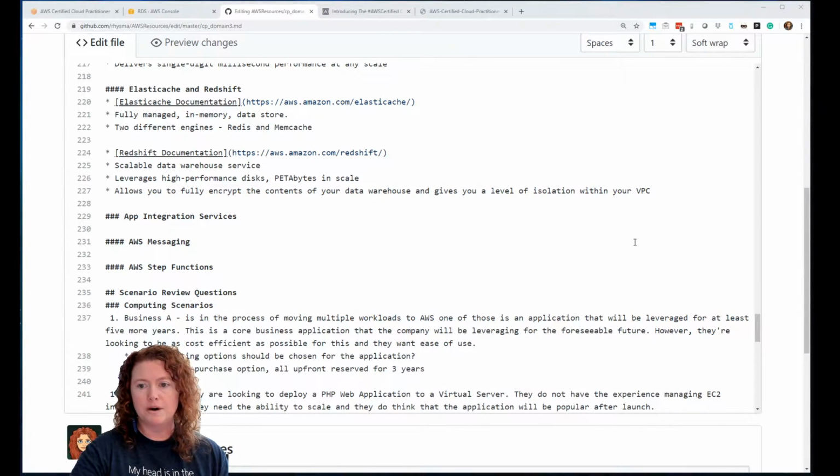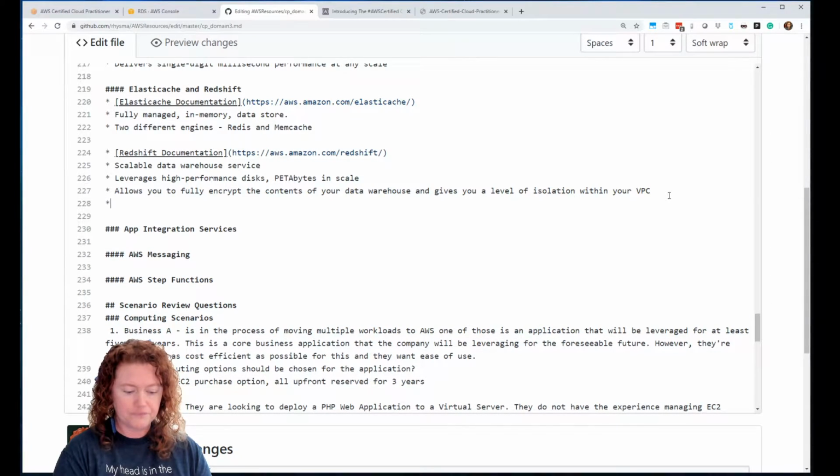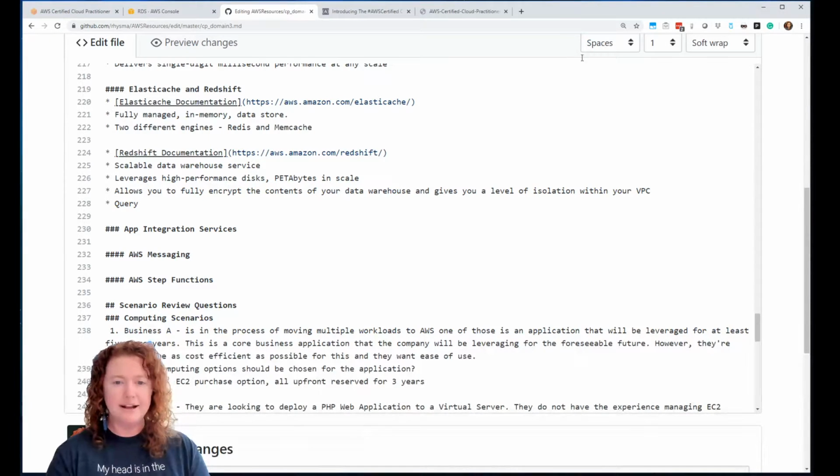So you can actually query this data. So you can query these petabytes. Why did I capitalize this? This was weird.